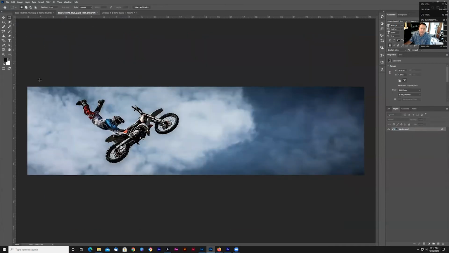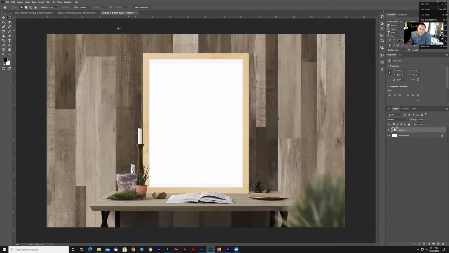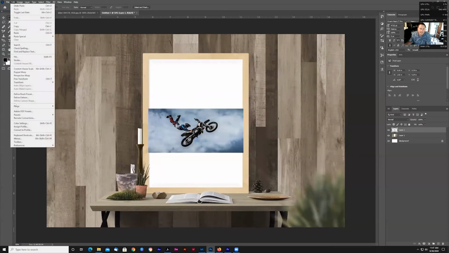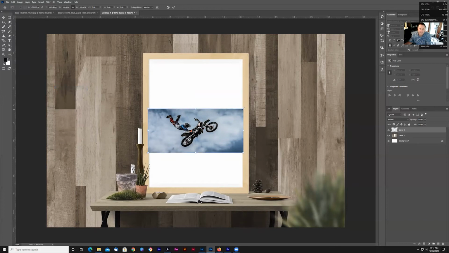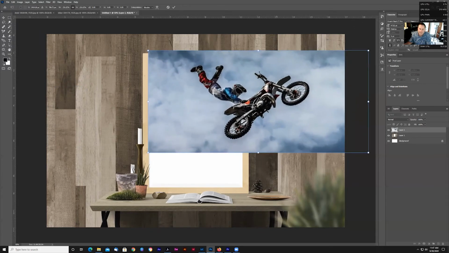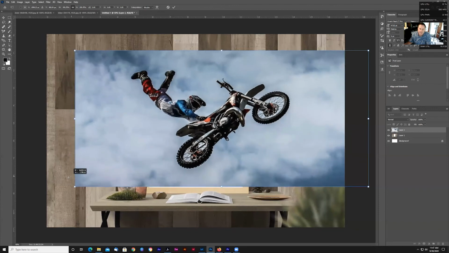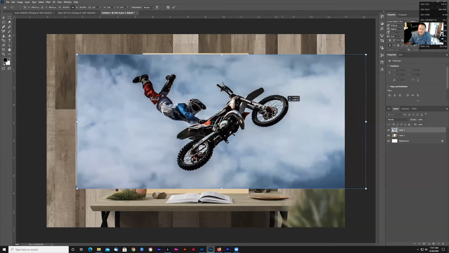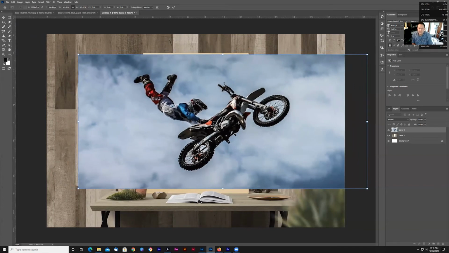All right, now I am going to go back to the biker, and I'm going to use my rectangular marquee tool. I'm going to select part of this, but I'm not going to select all of it because I don't need all of it. Edit, copy. I'm going to go to my Untitled 1. I'm going to Edit, Paste. All right, now I am going to scale this. I'm going to Edit, Transform, and Scale. So I'm going to scale this quite a bit, actually, kind of like so. All right, so here I am. I have this image. I'm going to hit enter, return.